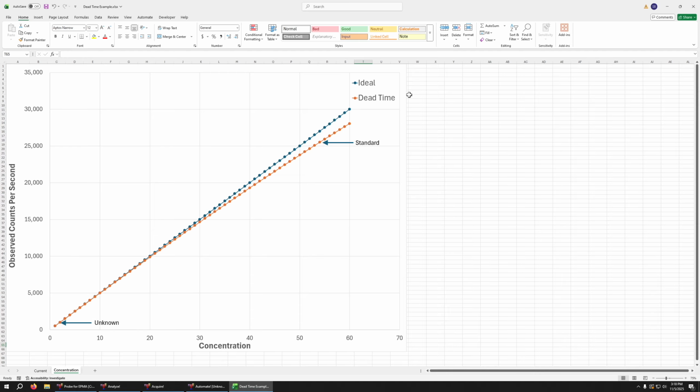So what we do with dead times is there is this dead time constant that goes into an equation, and the software essentially puts back those counts based on this dead time correction equation. So we're going to talk today about how to evaluate the dead times and whether or not your dead time constants are correct, and how to change them in Probe for EPMA if they need to be.